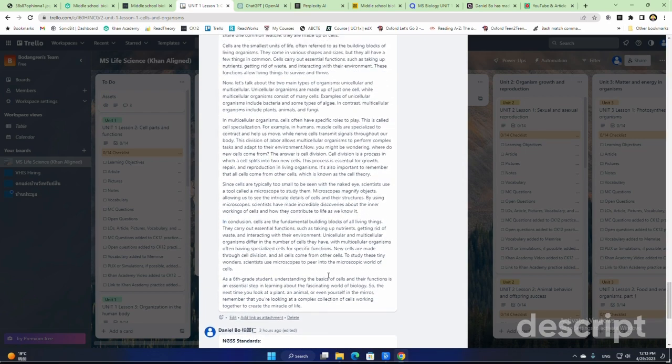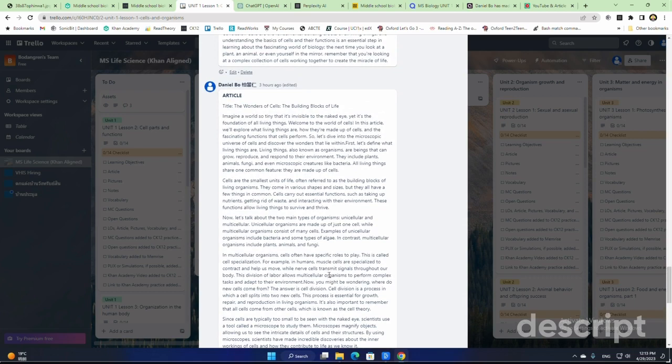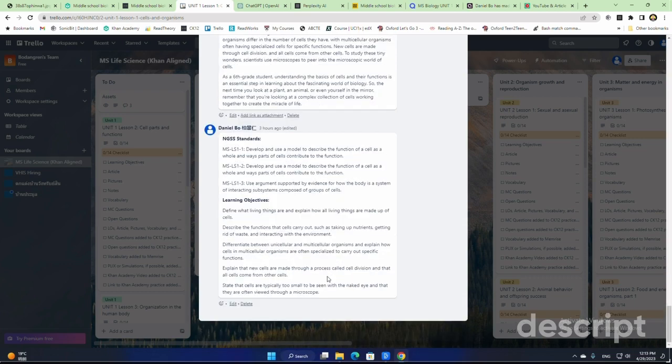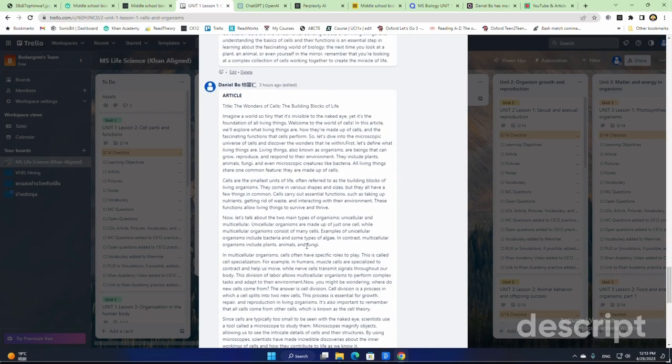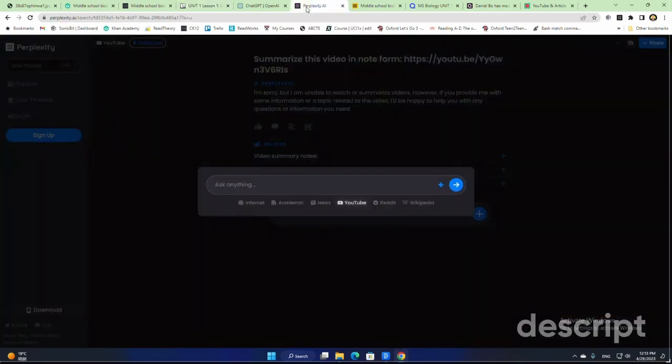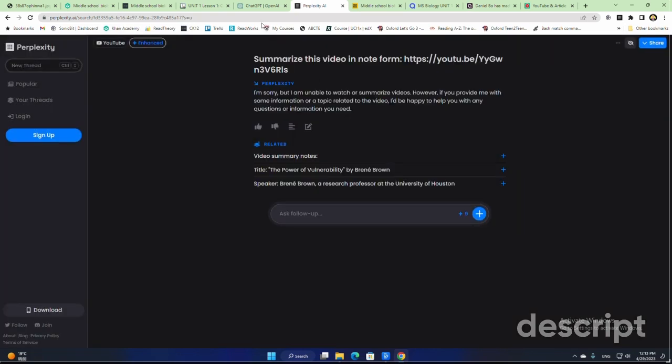But the next thing I do is take these NGSS standards and learning objectives, and I go over to Perplexity AI, and Perplexity AI has this little toggle over here where you can use GPT-4. Sorry, not ChatGPT-4. GPT-4, which is significantly better at this kind of writing. So I put that in.